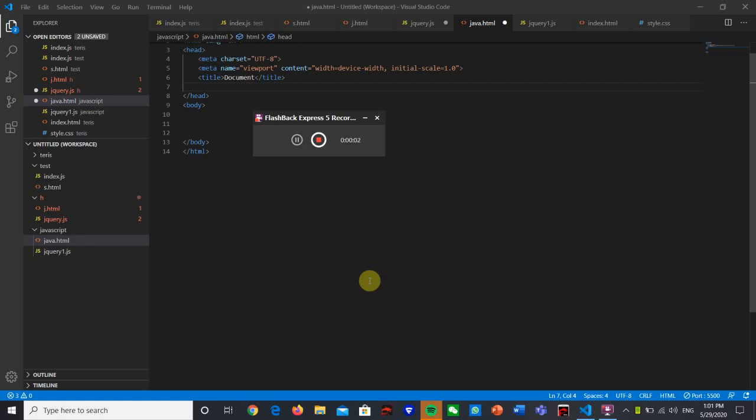Hello everyone, today we start working with the library known as jQuery. What is jQuery? jQuery simplifies the way that we use JavaScript within the web page. jQuery is not installed in the browser by default, so if you want to use it in your web page, you need to download it. Today I'm going to teach you how to download it.